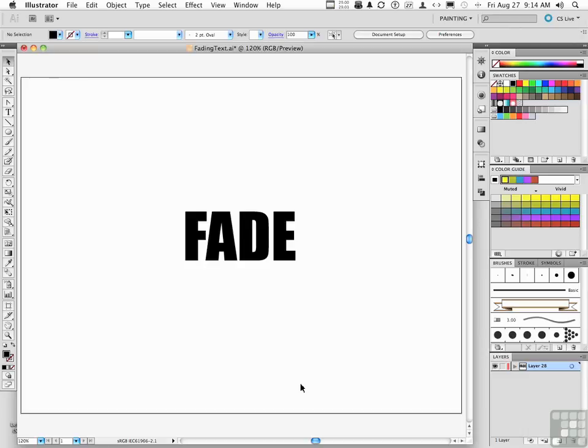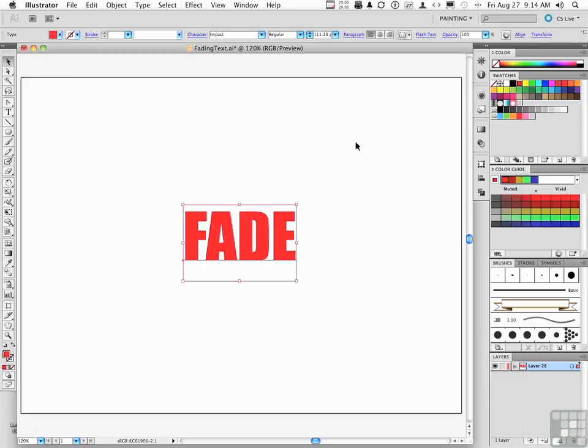Let's give that a color other than black. So select it, change it to a different color. We need to convert it out of text. So we need to select it, obviously, and go to the word type and go down to create outlines. Got our first fade done.